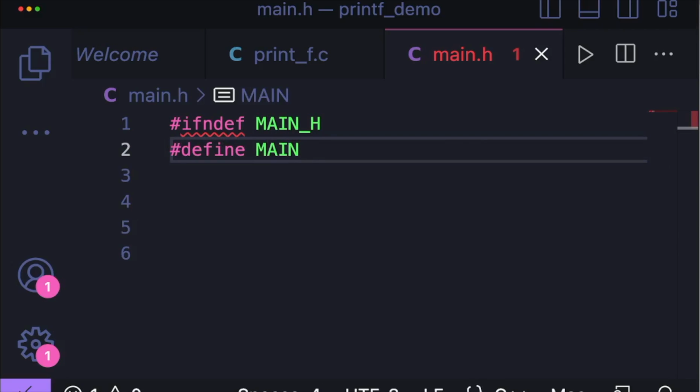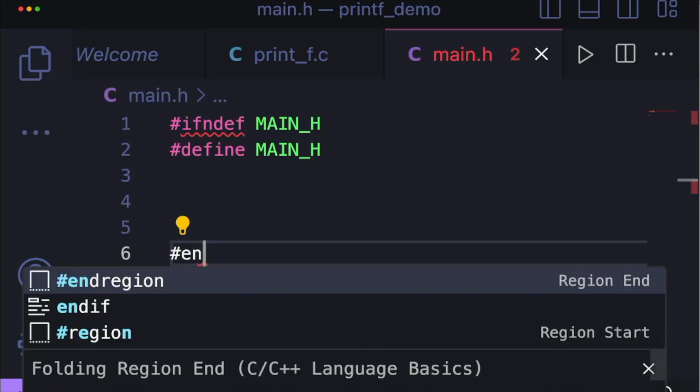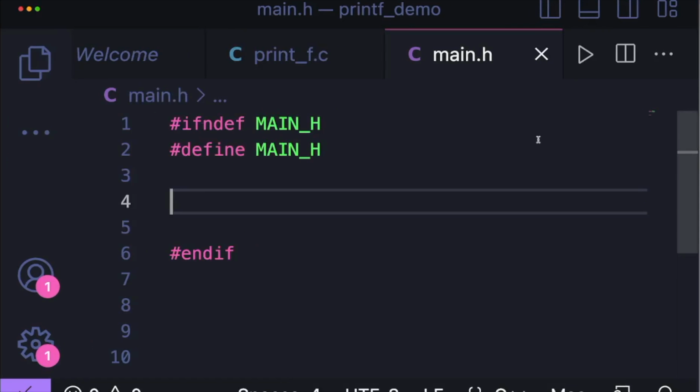Is that all? Are you sure it's if end? You did well. You've done very well. Okay, so this is how you include guard your file.